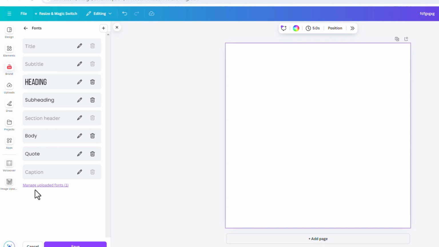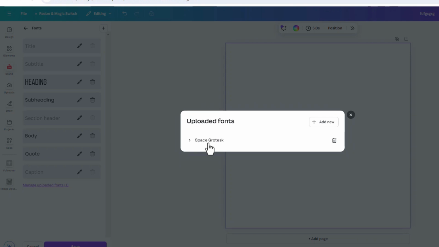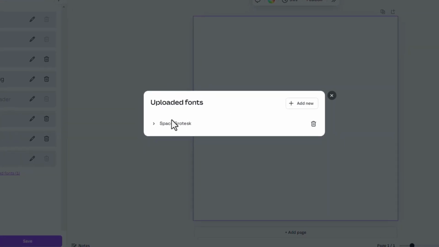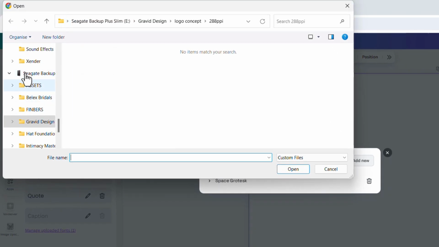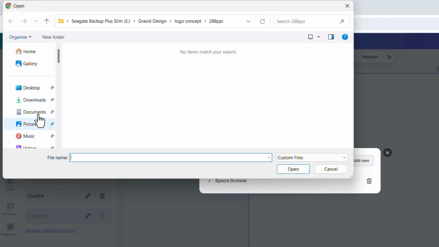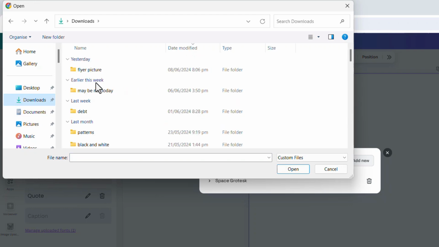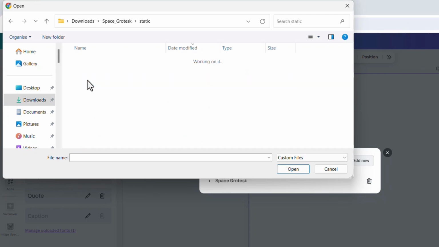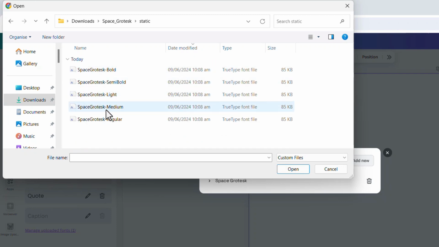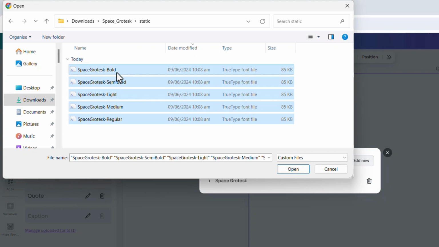Then on edit, you're going to see this one, manage uploaded font. You can click on it. I've already imported Space Grotesque, but the way you can import is to click on this add new, and it's going to tell you to look for the font. I have mine in my download folder, and I have Space Grotesque, so I double click on it. This is the folder, so I can select all of them and it's going to be imported. Let me just select all. I don't know if it's going to import twice, but let's just click on it.